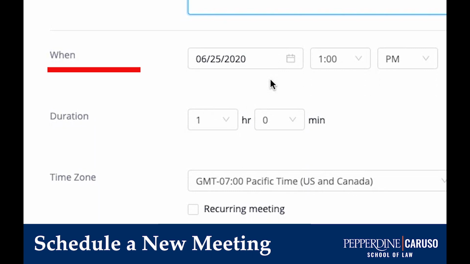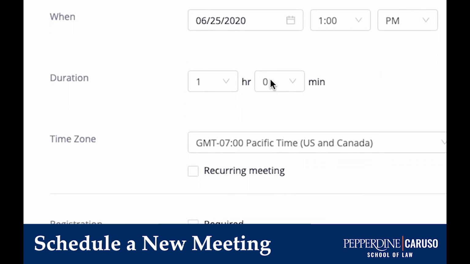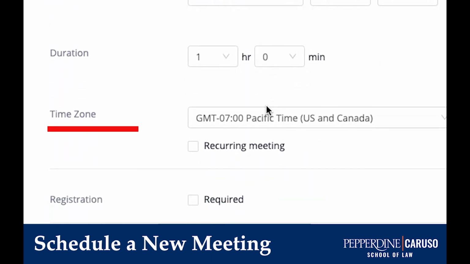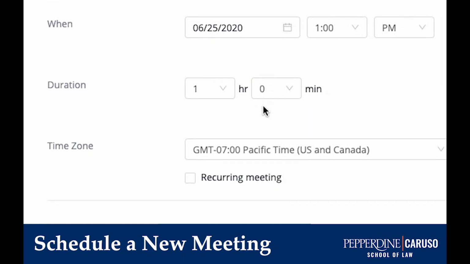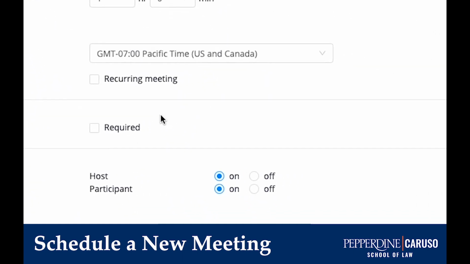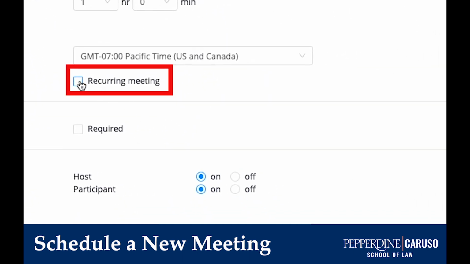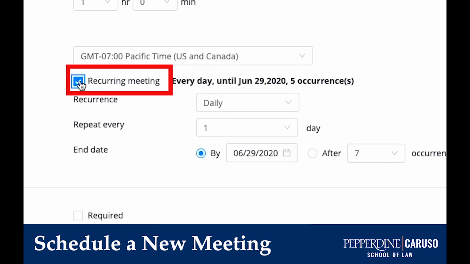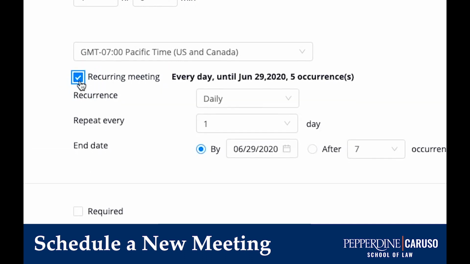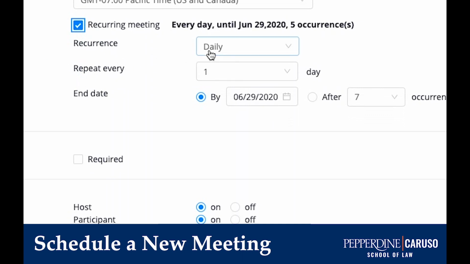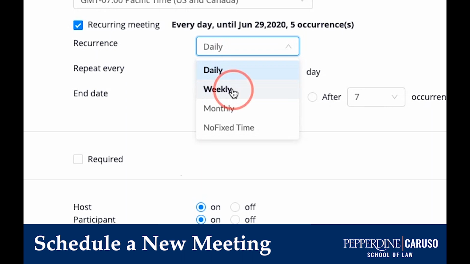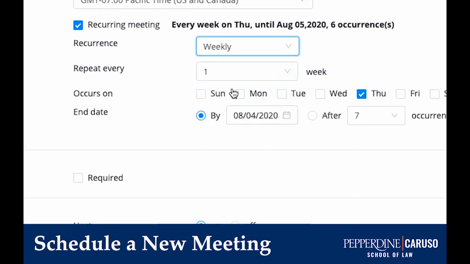Next to when is where you will schedule your start date and time for your first class. The duration will refer to the duration of your class, and time zone can remain as the Pacific Standard Time. Make sure to select Recurring Meeting at the bottom, since this will automatically schedule recurring class meeting sessions. If your classes are held every week, at the same time, you can select Weekly, and you can complete the information to fulfill your class settings.